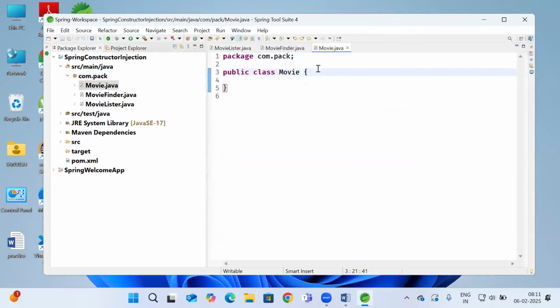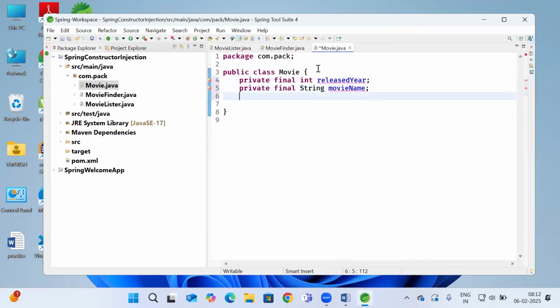In this class Movie, I'm taking variables called private final int releasedYear, and private final String movieName. So what does each movie object contain?